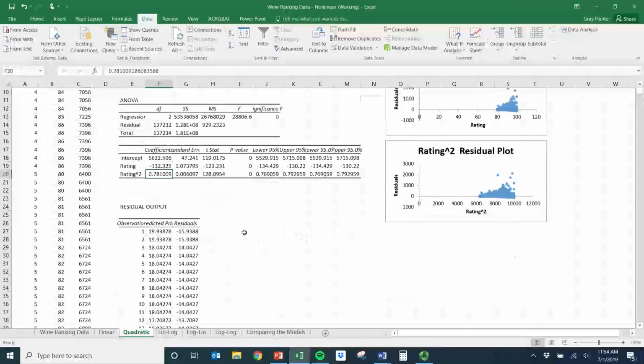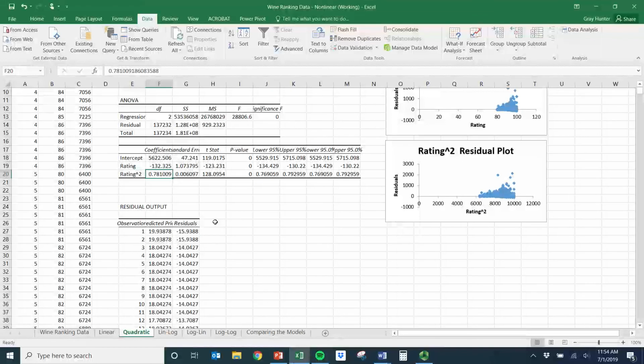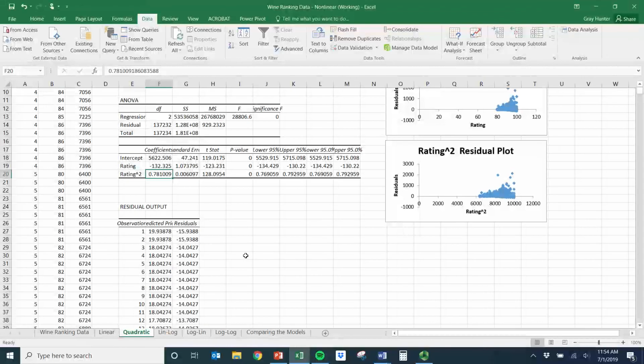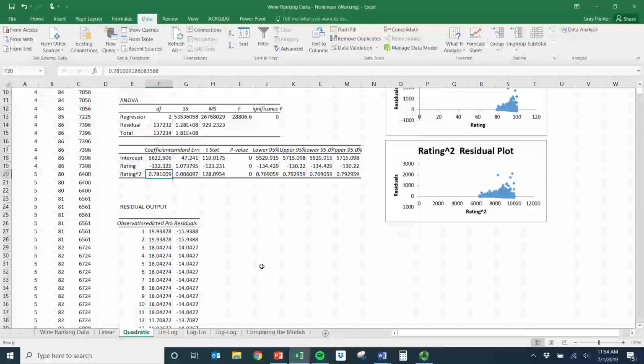Notice, it's a quadratic model, so we can't actually interpret these coefficients. We can't actually say as rating increases by 1 unit, the price of the wine increases or decreases, because we have to tell you where you're at. The shape is this U shape.